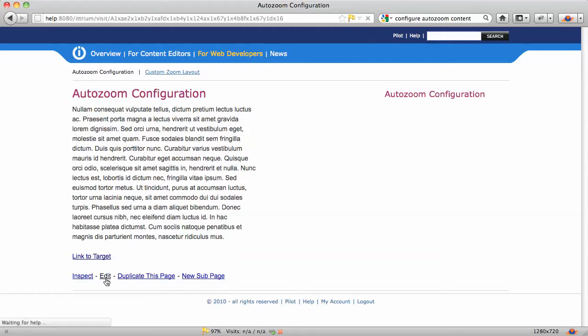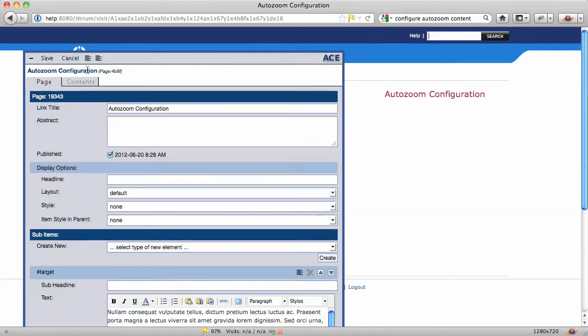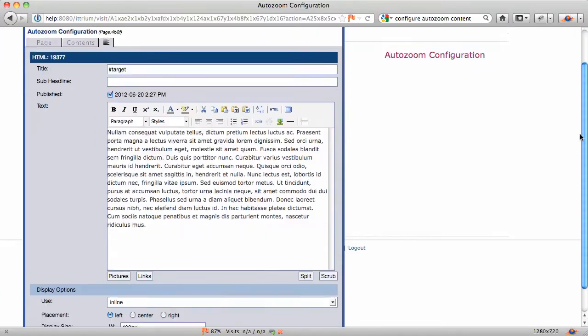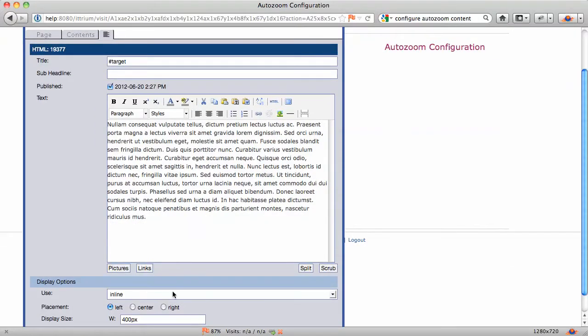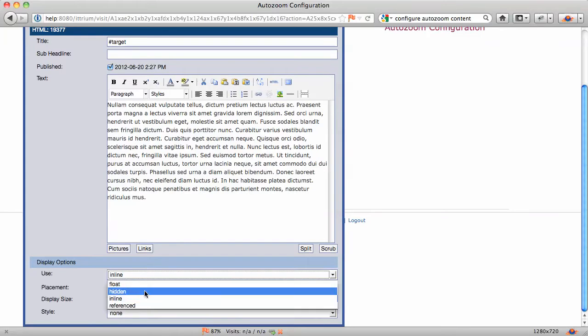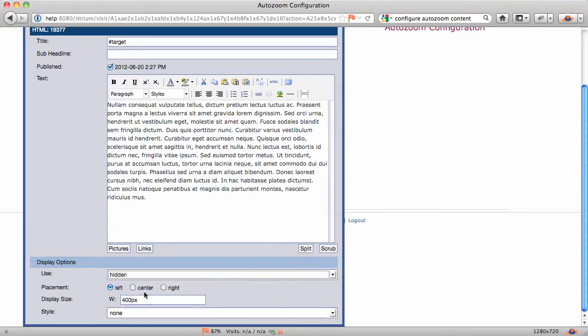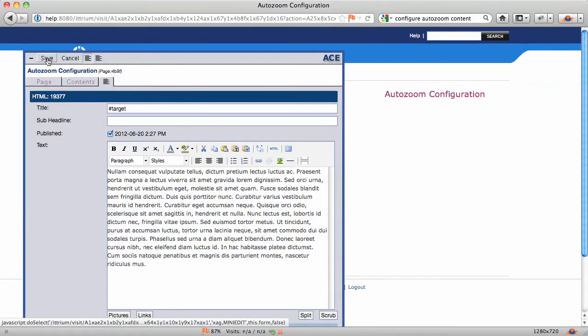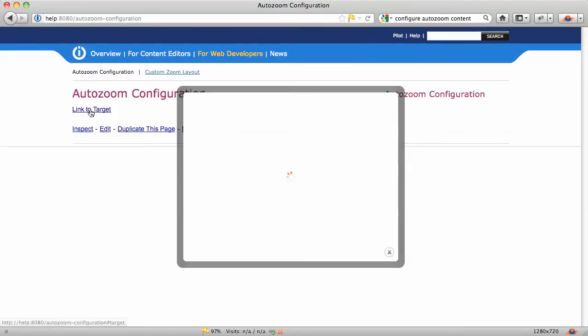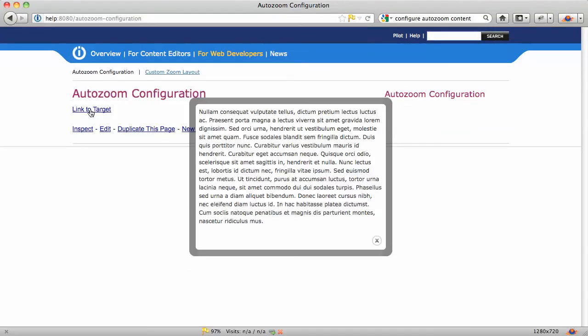This is a new feature in Ittrium, and it's easy enough to do now. You just go to the content element, and then you change its use from inline, which is the default, to hidden. Once you have that, you save your change. And now I have a link to my target content that displays as a dialog box. That's it. Simple and easy.